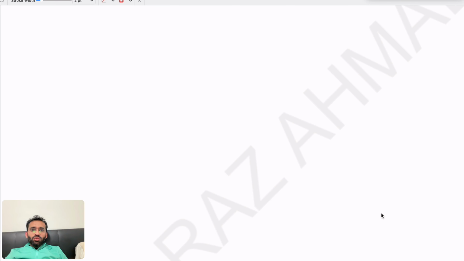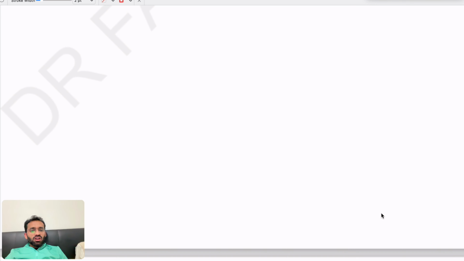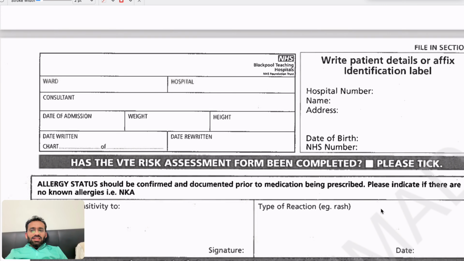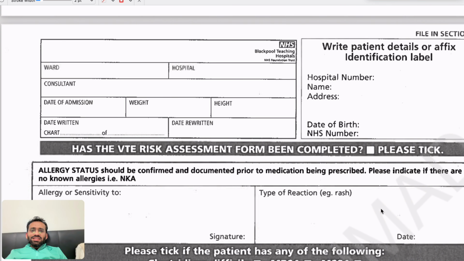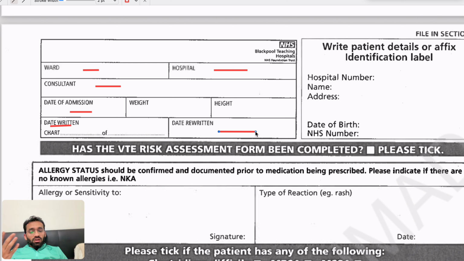Now I am going to show you the different types of prescription charts in the next slide. This is basically the regular prescription chart used in the PLAB 2 exam. Here you have to write the ward name, consultant name, hospital name, and date of admission. If weight and height are given, you have to write them, otherwise don't write. Here you have to write the date and then chart 1 of 2. Most of the time you have to write nothing over here, but if you are rewriting something, then you have to write the date. I will show you.